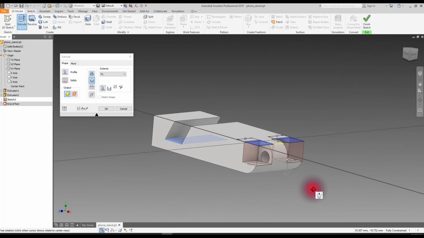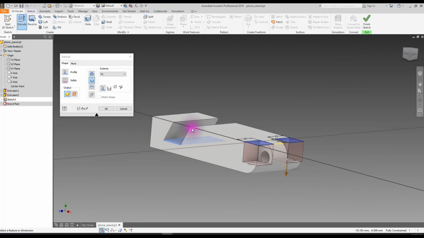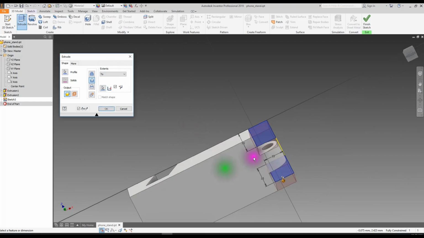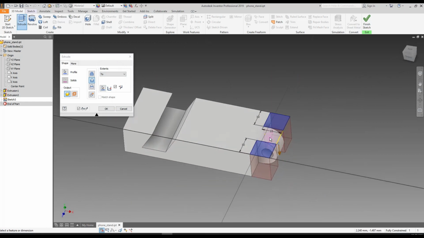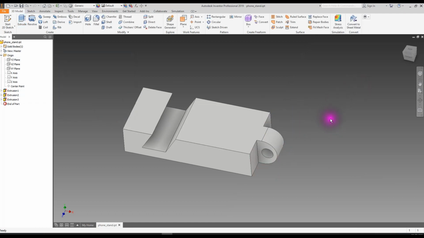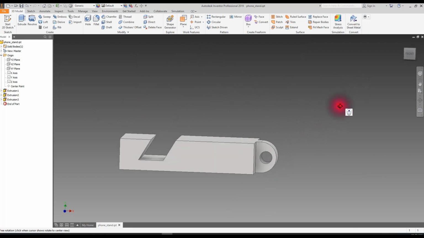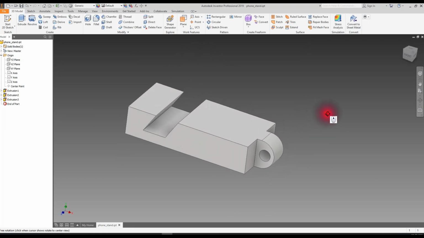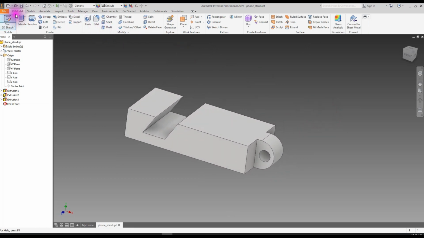But this is not what we want. I just want to show you how you can use these different commands. So say to and the bottom, and that cuts all the way through. And then just click OK. And now it's starting to look like our phone stand that we are planning to make. So let's save it and let's continue to the next video.